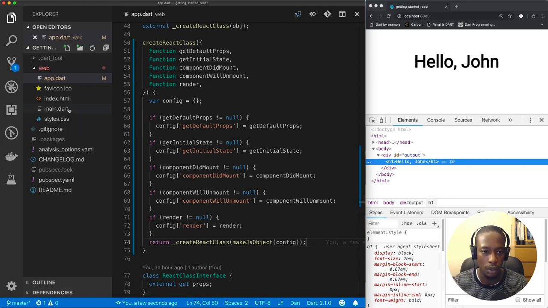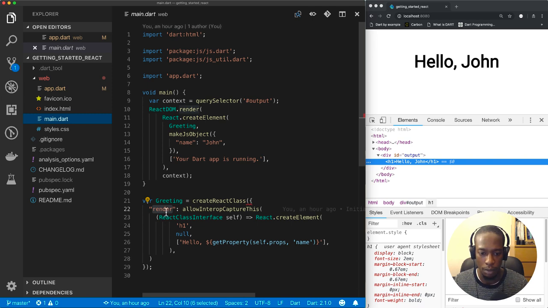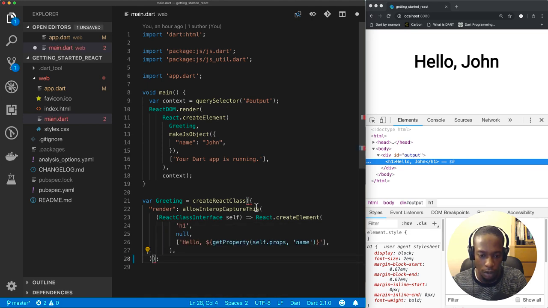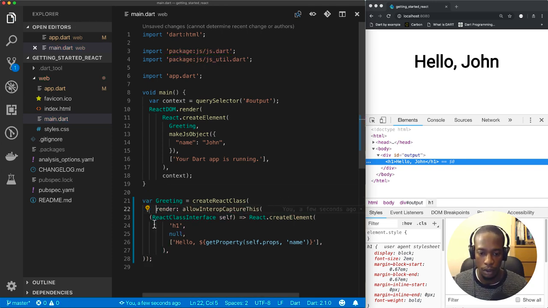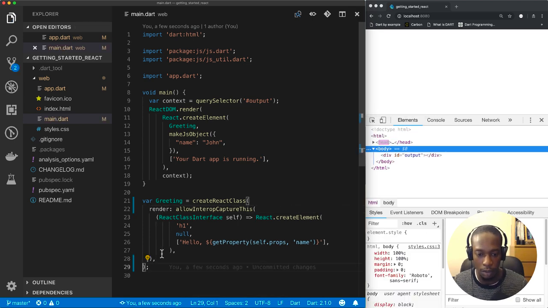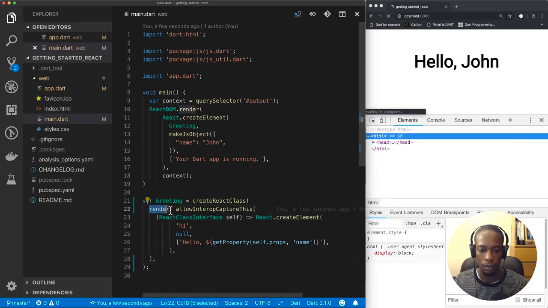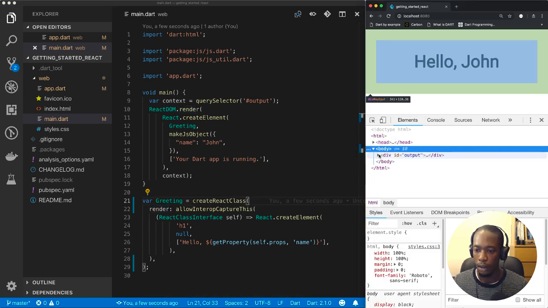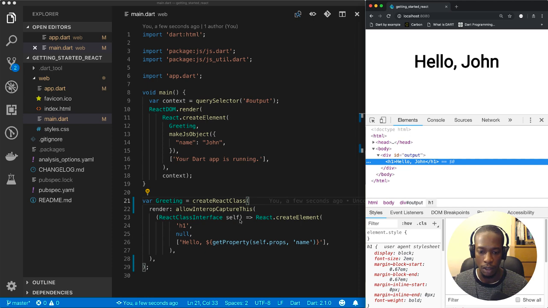This now means we need to come and fix our main.dart. So I can get rid of this bit, and this bit, and then that bit. In my view, I think this looks nicer. Let me add a comma here. Okay, can confirm that this is still running.